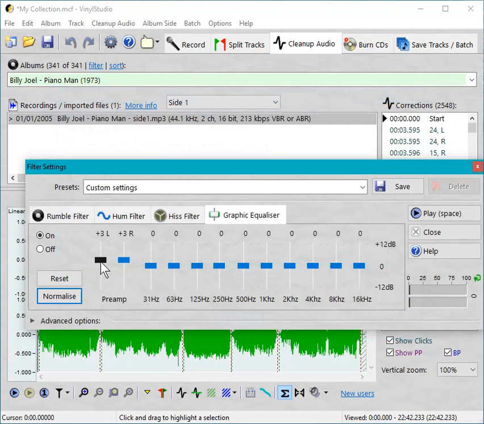Now here are the preamp sliders. You can adjust these yourself. All that normalization actually does in VinylStudio is set these. It doesn't change the recordings themselves in any way. And this gain, in this case of 3 dB, will be applied when your tracks are saved.